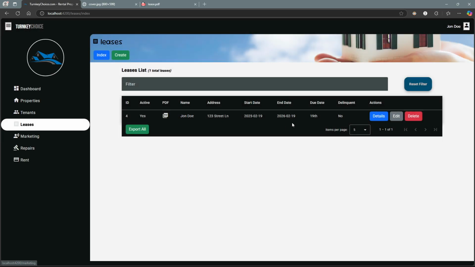That's not going to change your leases. Once the lease is created, it's created. The only way to manage that would be to edit or delete your lease here. Okay.